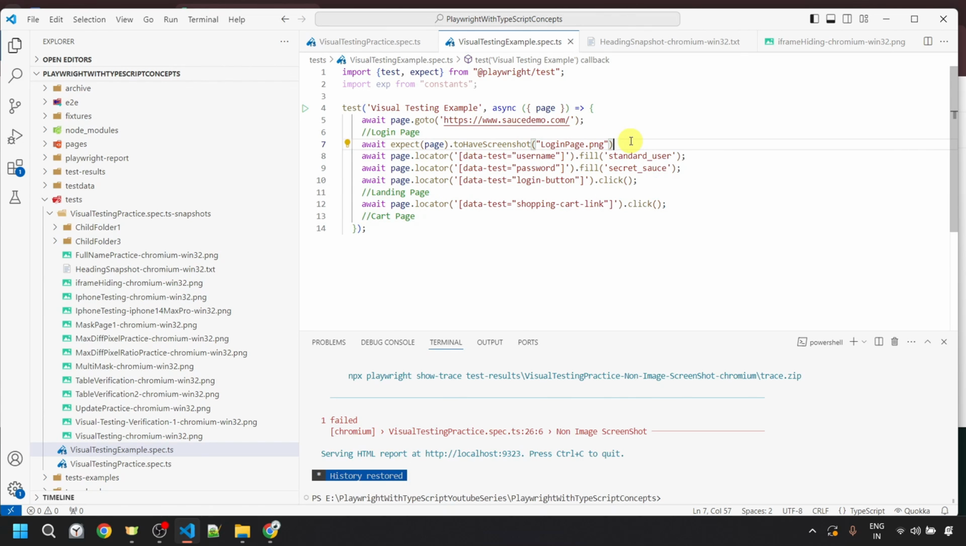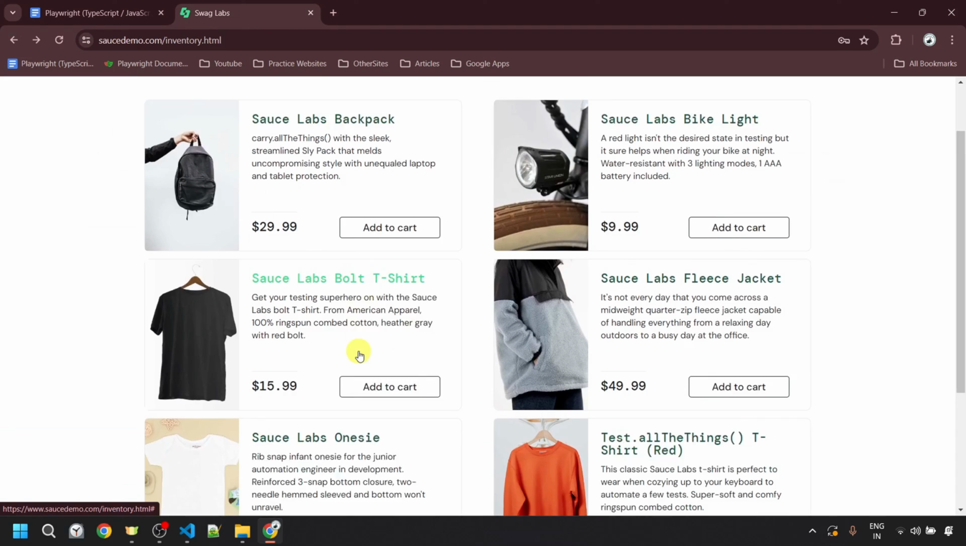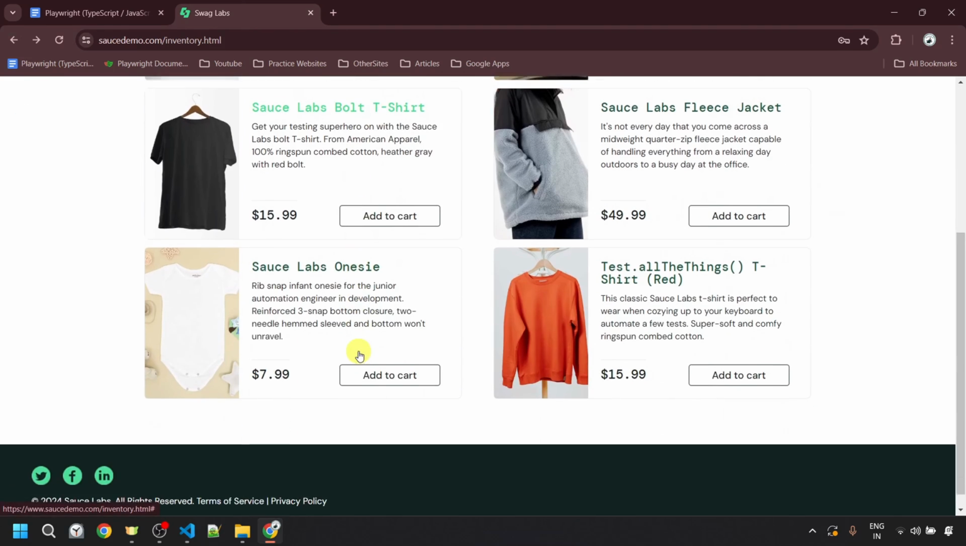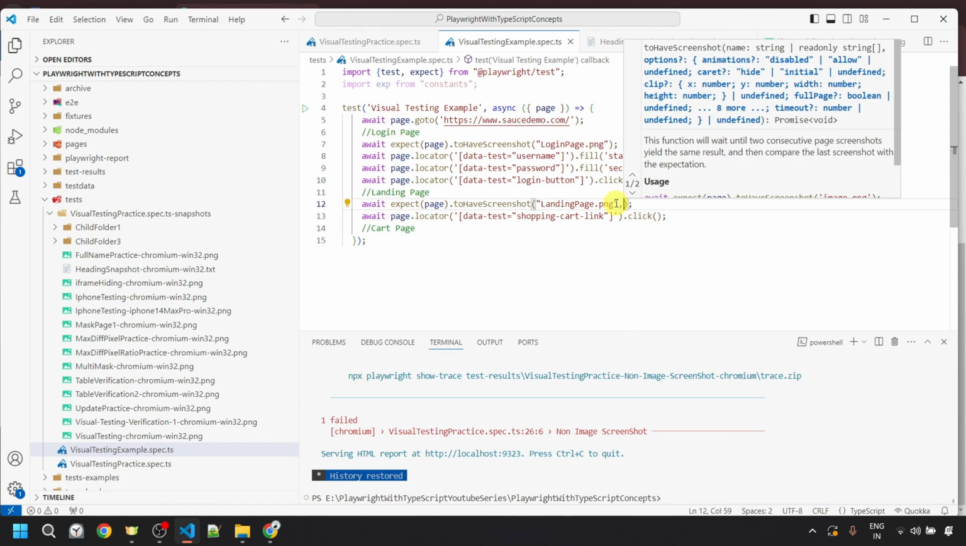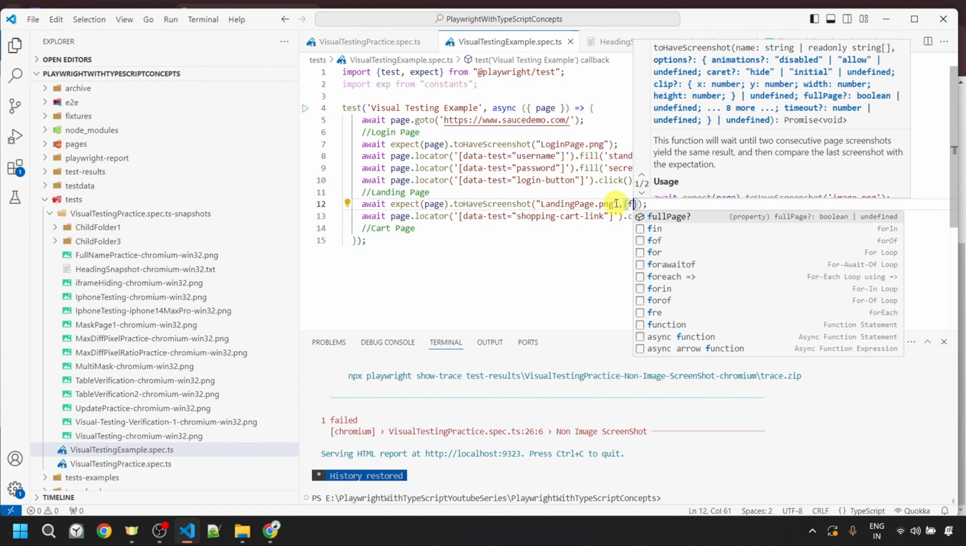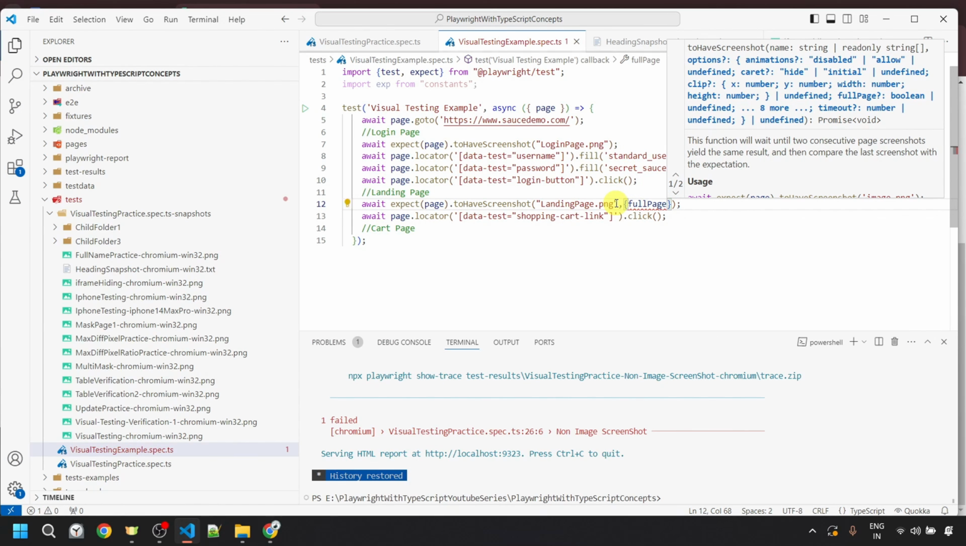And after this, we need to provide the assertion for this landing page. Let me copy the same line, and here I will paste it after logging in into the application. Here I will change the name also, which is landing page. And as here I want to validate the full page because there are so many items which are appearing, and for that we will have to scroll down, right? So let's provide this full page option here. So after the comma, provide these curly braces, and inside it you need to provide this full page option which we previously discussed, and then we need to provide it as the true.